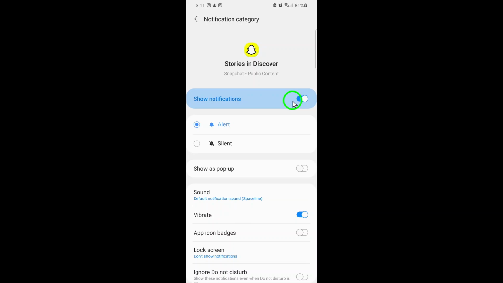That's it. Just remember that these steps may slightly vary depending on your phone model or Android or iOS version, but they generally follow the same pattern. By customizing your notification preferences this way, you can enjoy Snapchat stories right from your notification panel, making your social media experience even smoother and more engaging.